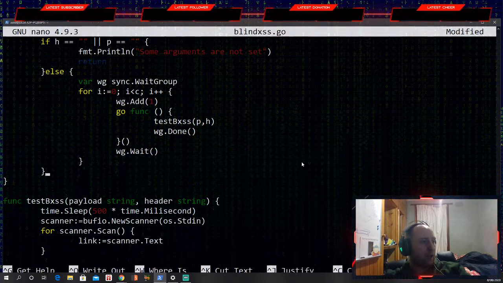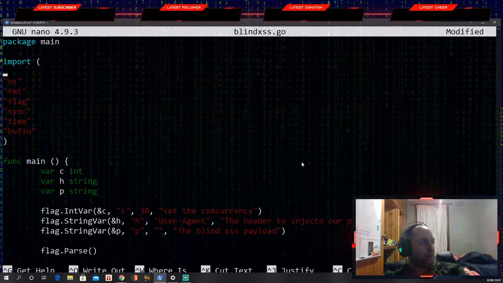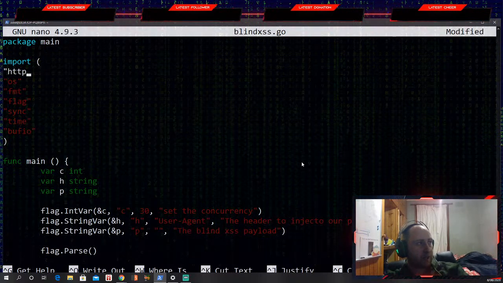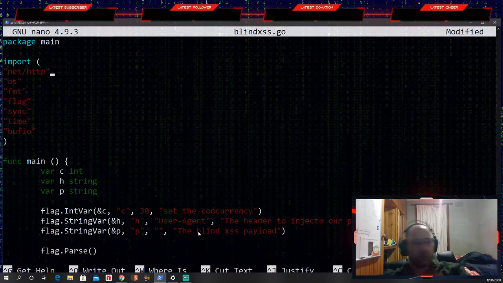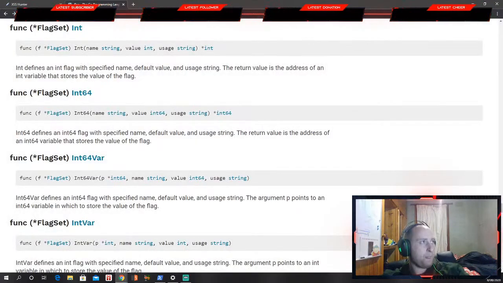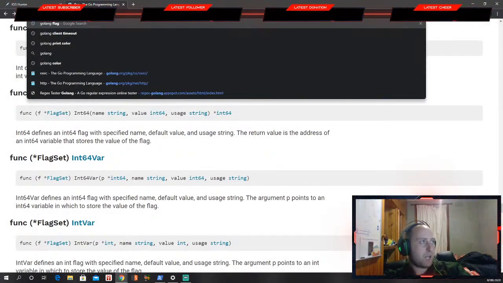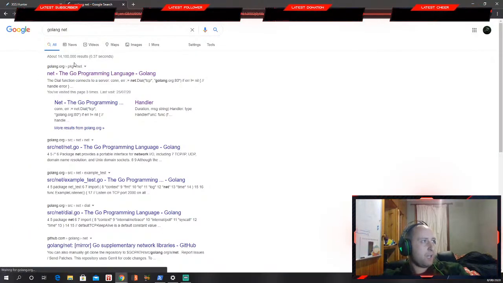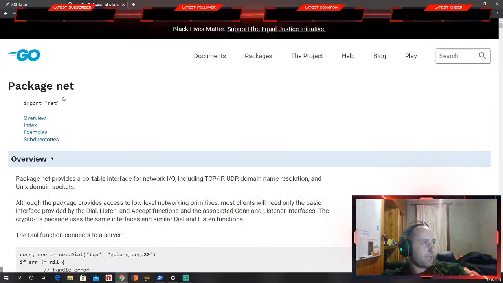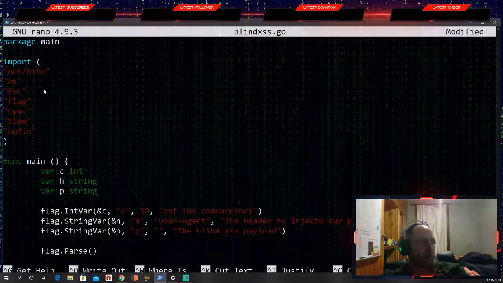Just like that. We also need to set up our library to communicate through network. So that will be HTTP net. I think it's actually net/http. Again, we can have a look at this if we go into here and search Go language HTTP, or just Go language net, and it will show you there. So it actually starts off with net, and we'll do net/http.